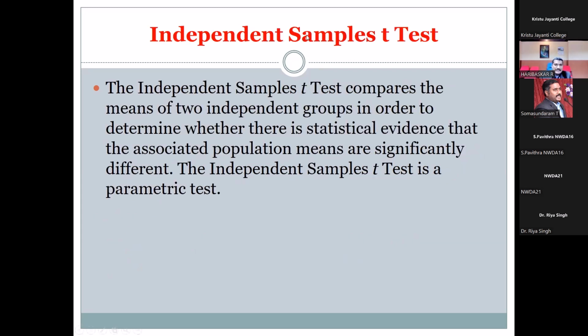Next is the independent sample t-test. Under the independent sample t-test, we are not taking the same set of people; we are taking a different set of people. A t-test generally compares the means of two groups only, or the mean of a single group with the population. That is the one sample t-test, where we compare the mean of one group with the population mean. A paired sample t-test compares the means of two samples. And the name independent itself says that it is two different groups, not the same group.